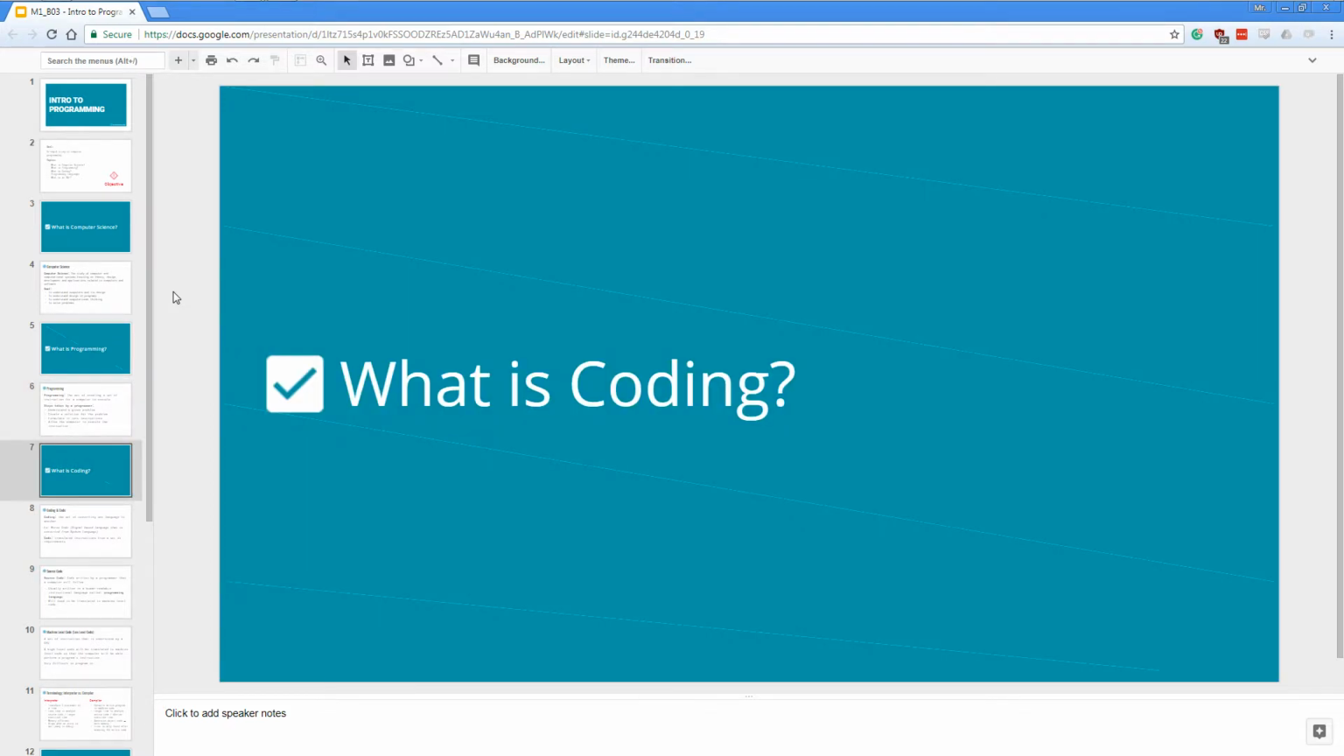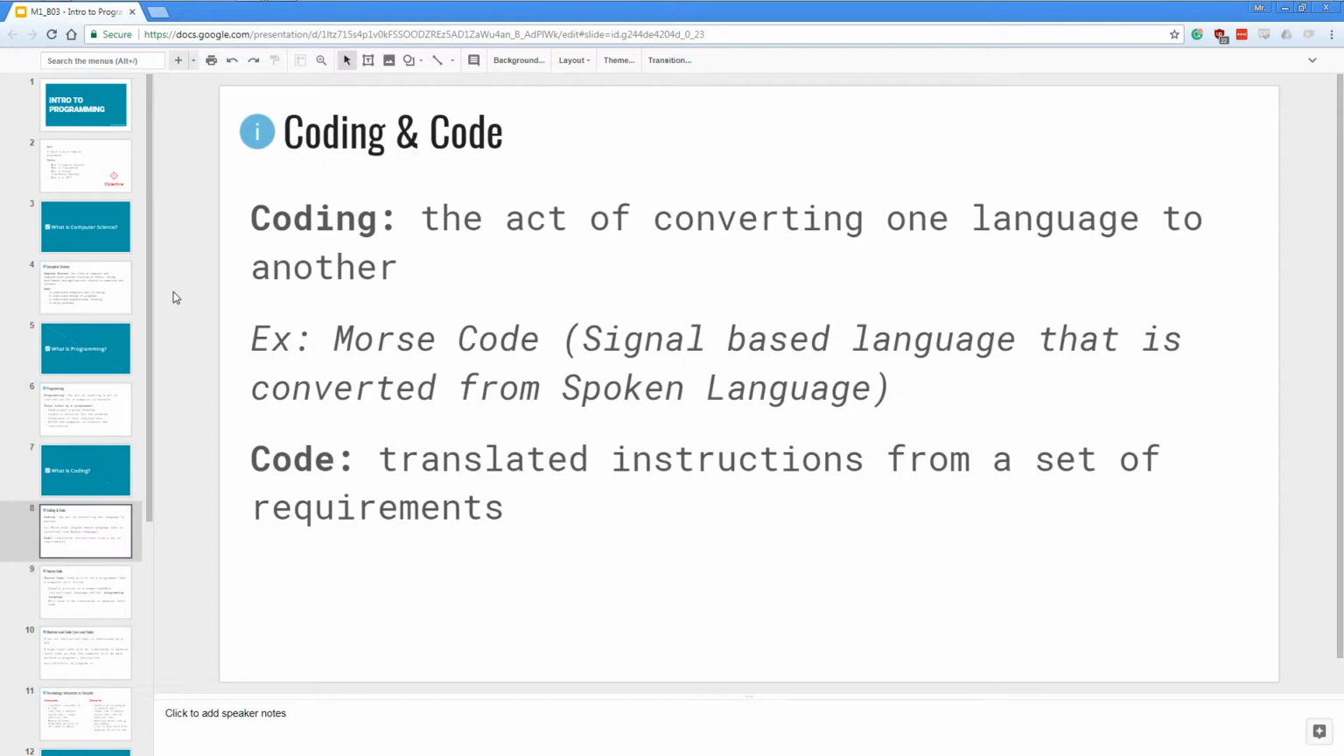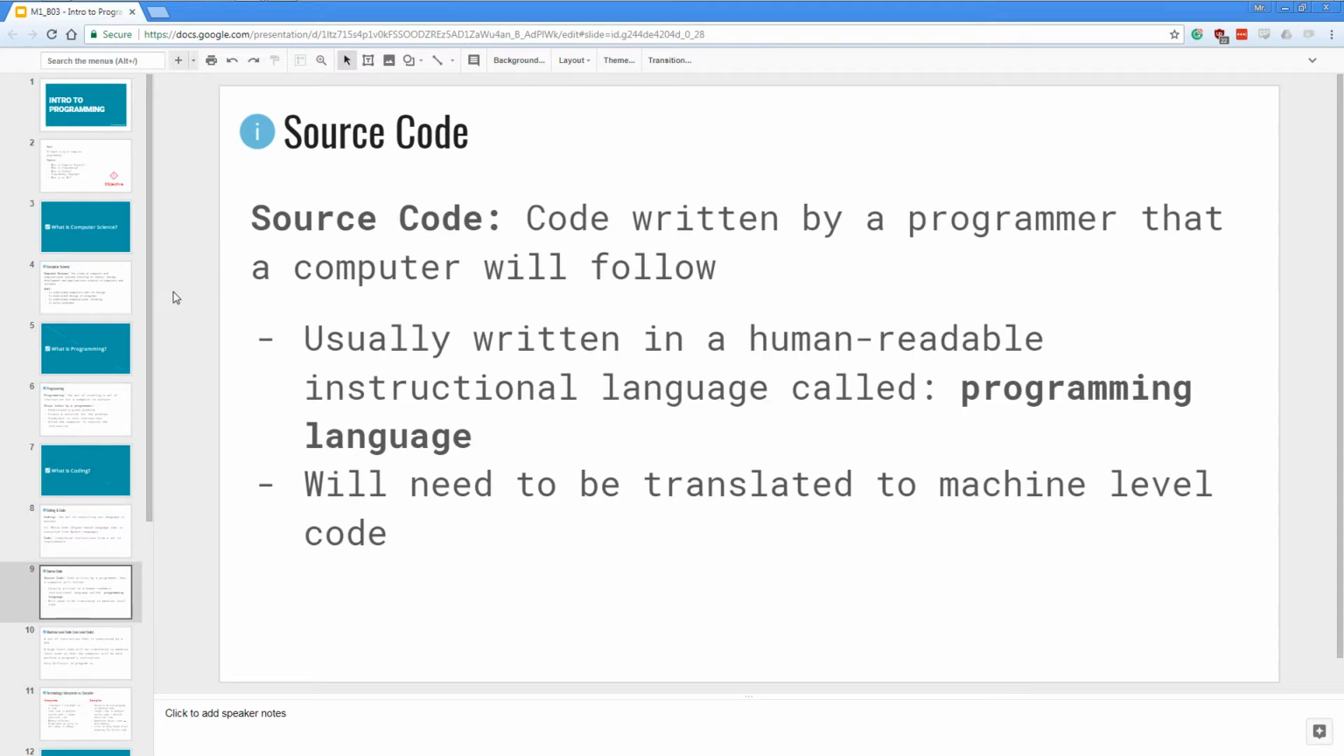And to do this, you need to know what coding is. Coding is the act of converting one language to another. So for example, Morse code is a signal-based language that is converted from spoken language. So code is translated instructions from a set of requirements. So for a computer to solve problems that a programmer designed, they need a source code.